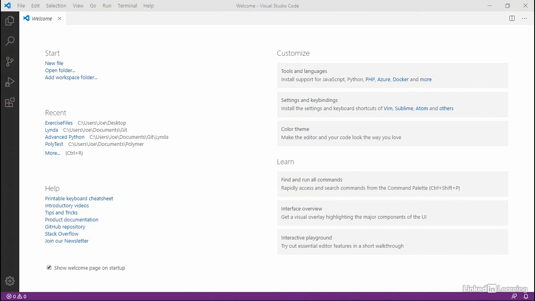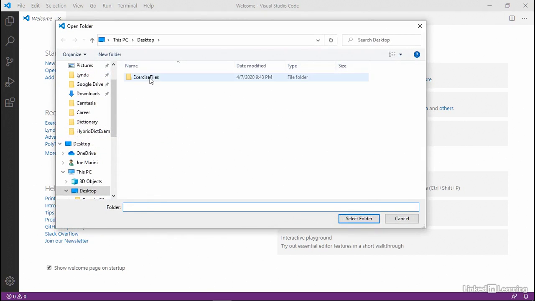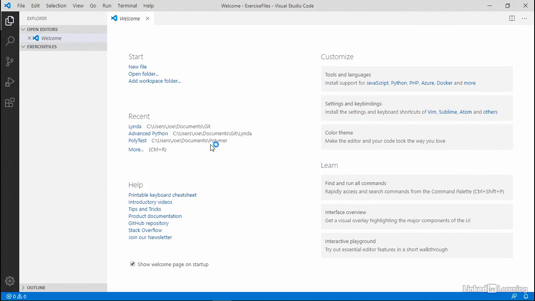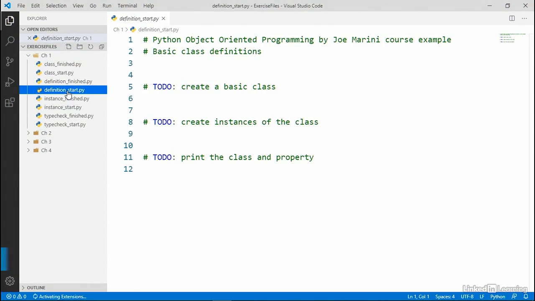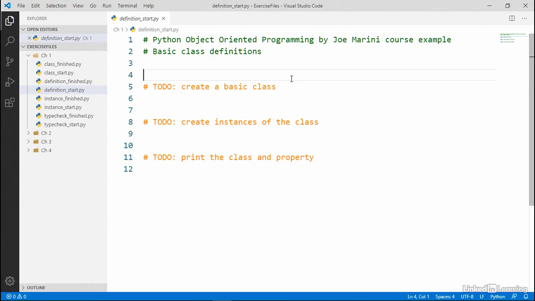Let's begin by seeing how to create a basic class definition in Python, along with how to instantiate the class and then access parts of it. So here in Visual Studio Code, I'm going to go ahead and open up a folder, and I'm going to open my exercise files folder. All right, and then in chapter 1, I'm going to open up the definition_start file. So let's go ahead and get started.